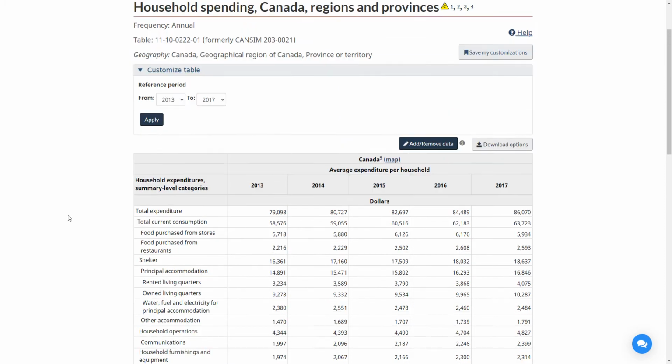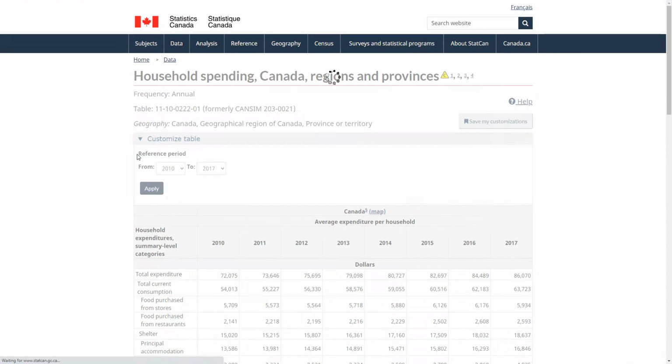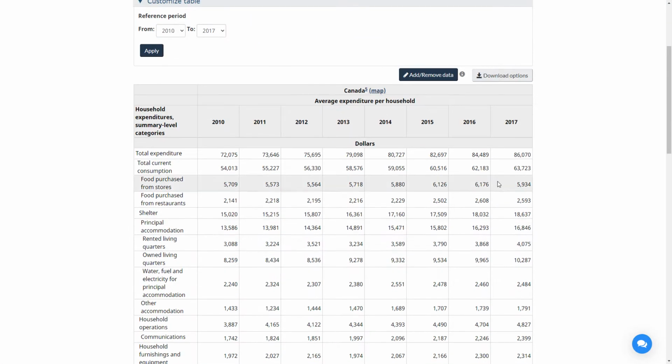Let's say I want, though, to find more data on this. I don't want to do 2013. I want to go back as far as I can. So I can actually go back as far as 2010. And looks like I can't go any farther forward than 2017. So I'm going to hit apply. And I'm going to see what this gives me. Aha! Now I have this new data table here.